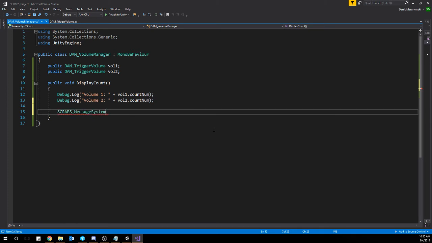Scraps message system. And then if we put a period after that, we'll see a bunch of stuff. We're looking for instance. Instance is the one instance of this message system that exists in the game. Then new message. And new message has a from for who sent the message, the body, whatever the message is, and then a message type. Message type is going to be how it displays in the little chat box or message window that's in the game.